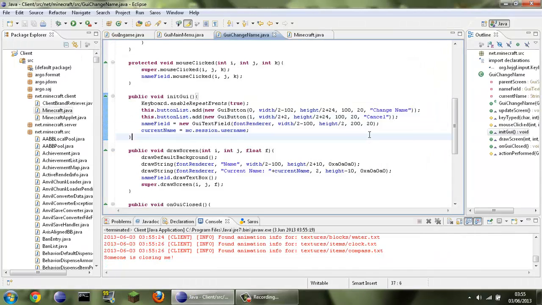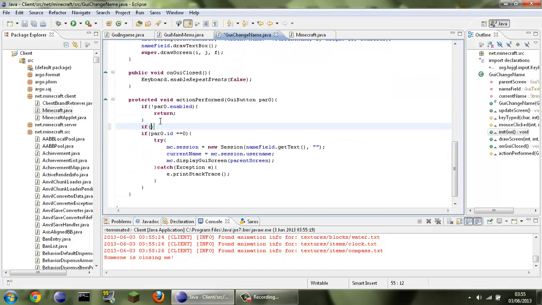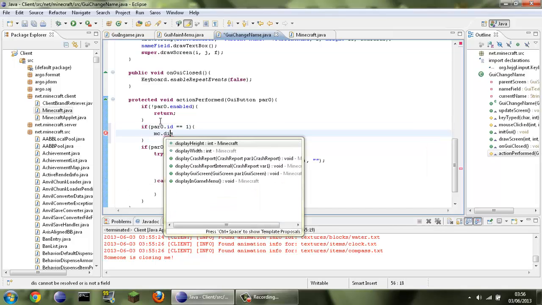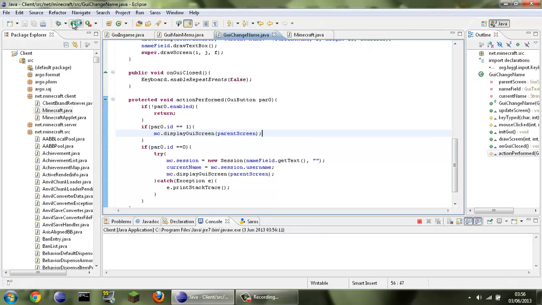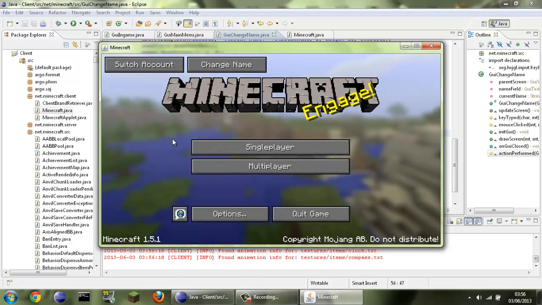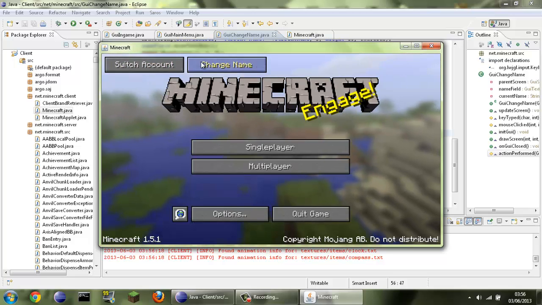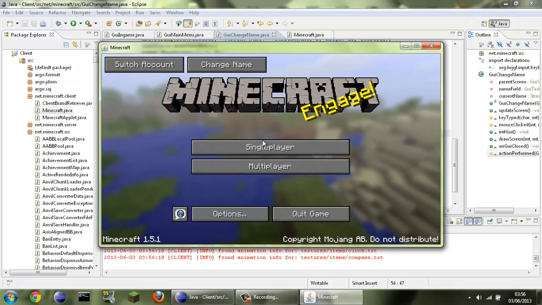Oh wait, we forgot to do one thing actually. If var0.id is equal to 1, then we're going to say amc.display GUI screen parent screen. That was my bad, sorry about that. So now your cancel button should work. There we go. So you change yourself to Notch, and I'll go into a server here.